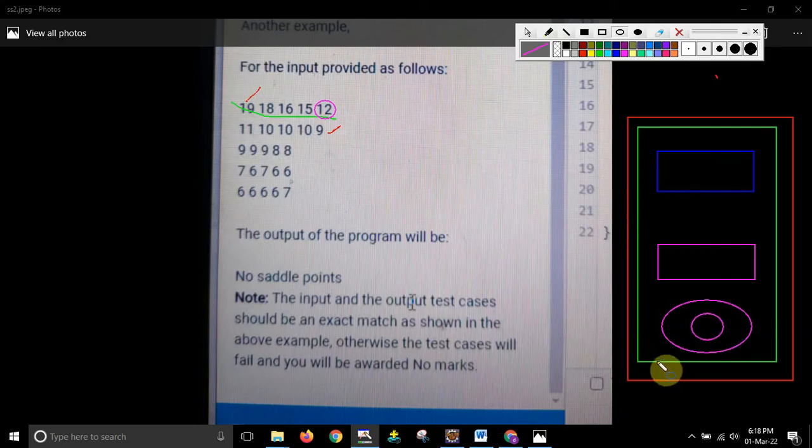Otherwise, outside both the for loops, I'll be using another check for the no saddle points output. In order to do that, I'll be using one counter and I'll be initializing it to 0. If it is still exactly equal to 0 after executing all these things, that means there is no saddle point present in the given array. So that's why I will be printing no saddle points. So this is the basic structure of how I will be writing the program, guys. Exactly the same thing I will be following.